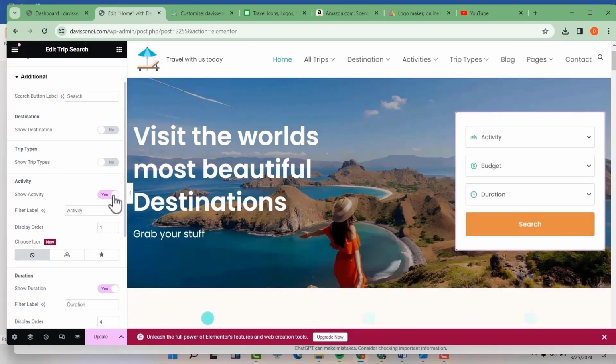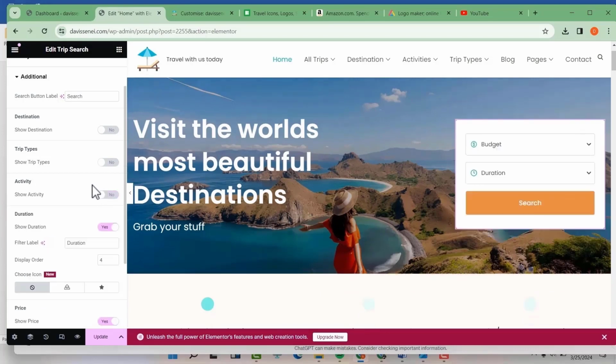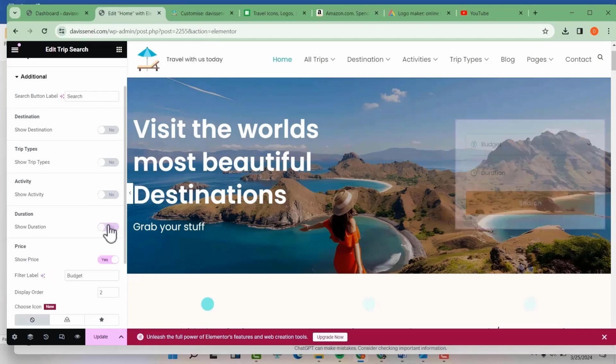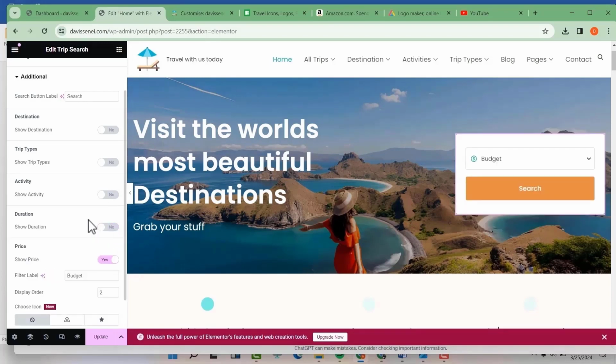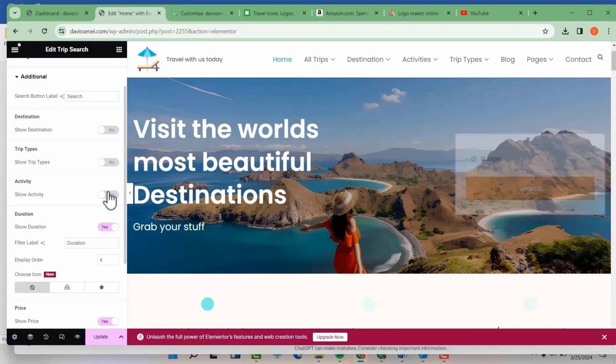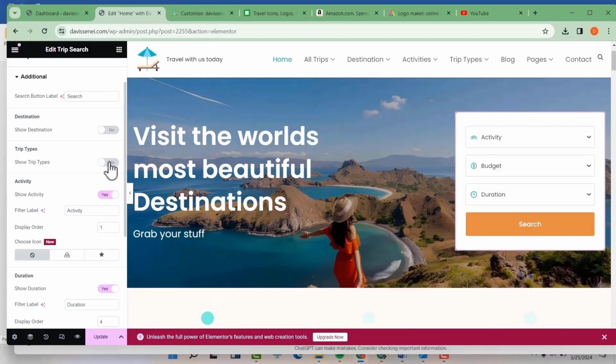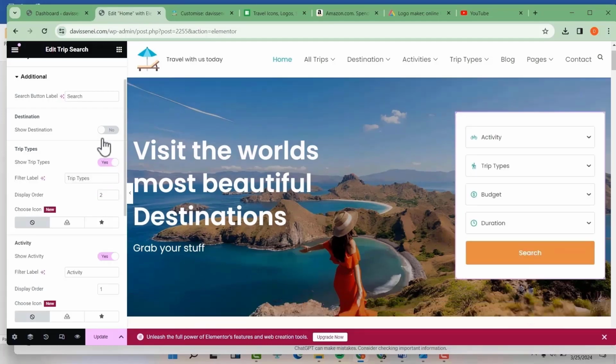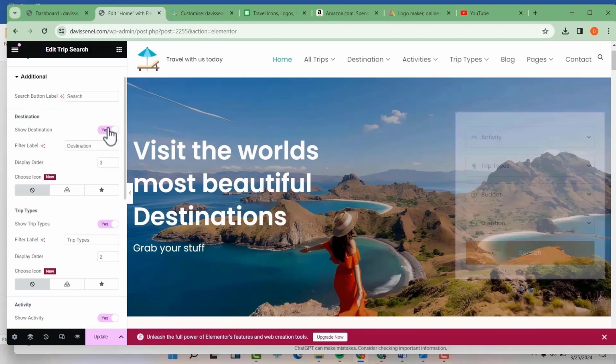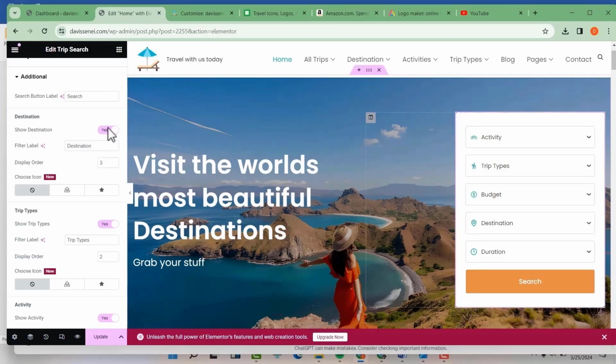If you want not to show activity, it will be gone. If you don't want to show the duration, it will be gone. But I don't think it's important to do this, because that is the essence of having this. We want people to see the destination, the trip types, and things like that. So make sure you activate that. But I just wanted to show you that it's possible for you to add those sections.